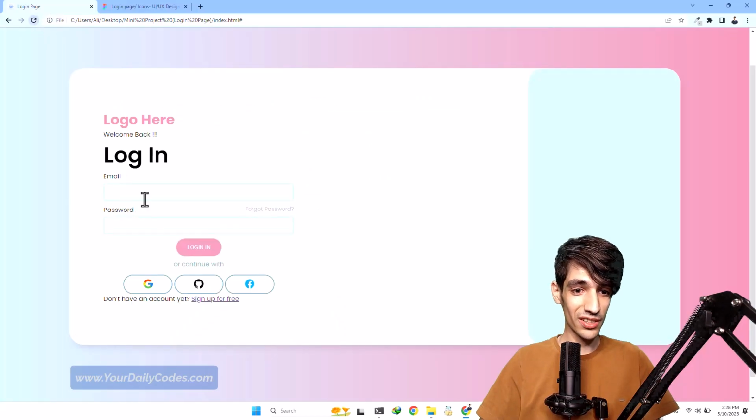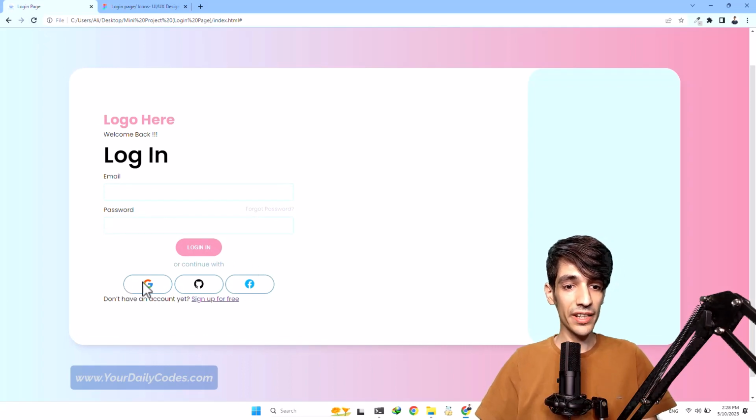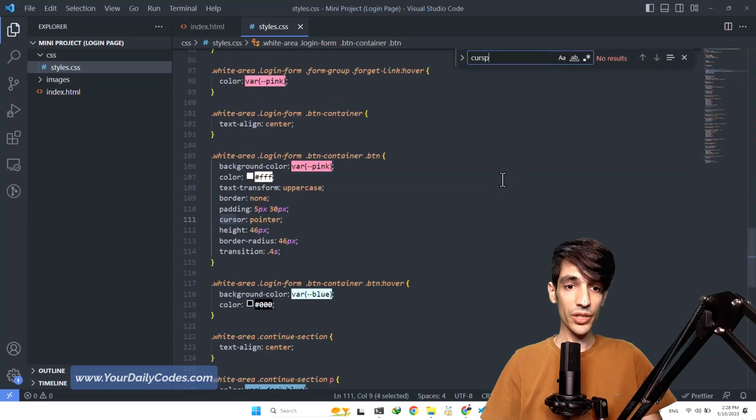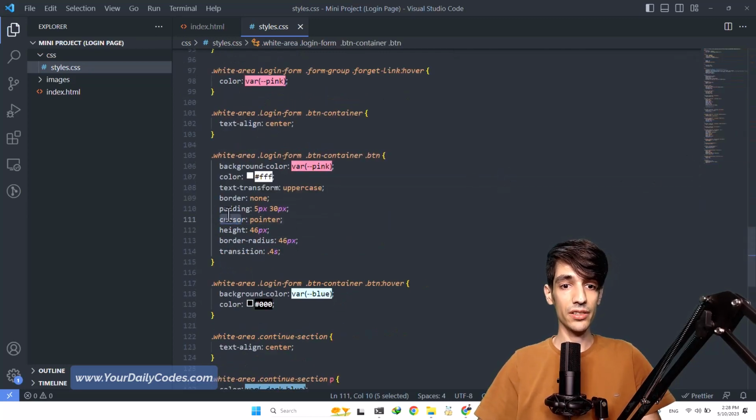Hit refresh, and this is or continue with, and these are all of our buttons here. And let's go ahead and give a hover effect to these things. First of all, the cursor should be pointer. This cursor pointer, we have some selected. Let's clean these cursor pointers.